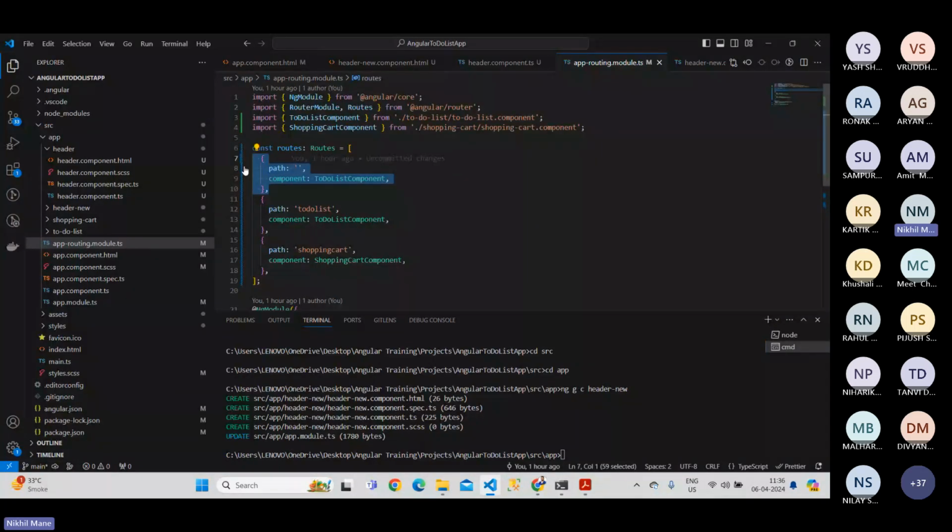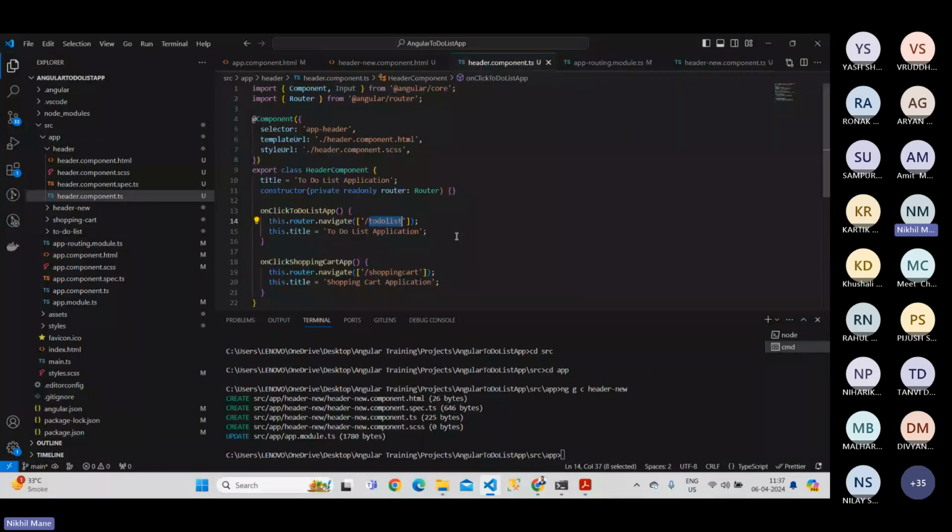Then the path will be to-do list. If the path is to-do list, then it will navigate to the to-do list component. And if the path is shopping cart, it will navigate to the shopping cart component. These are components created similar to the header component which we have created. Now if we go here, we can see the router. Router is nothing but the router module which we learned in the PDF. Basically, it is used for navigation purposes.